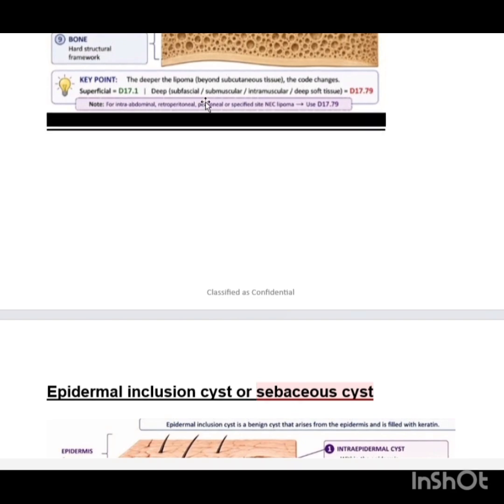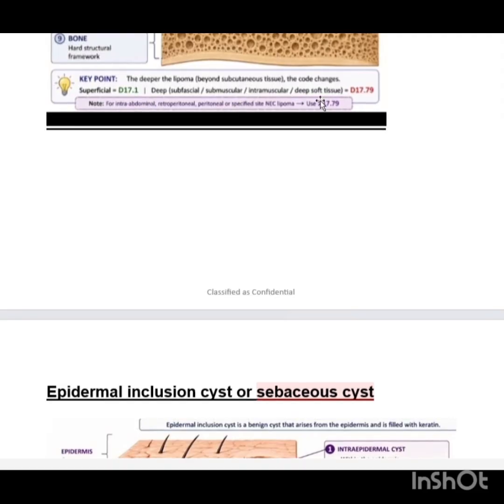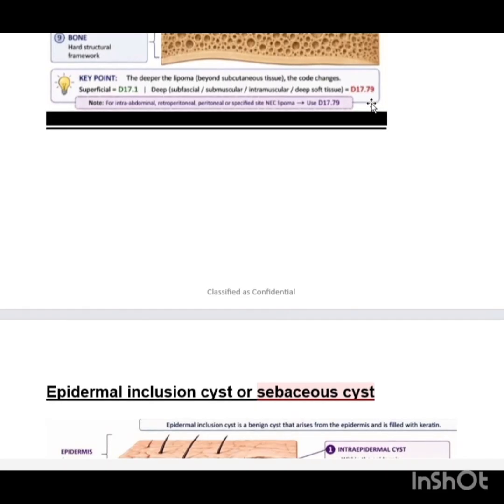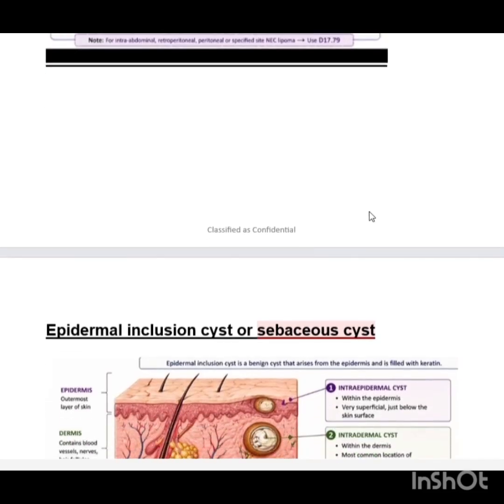And if it is intramuscular, submuscular, subfascial, deep soft tissue, then we code D17.79, because in our ICD, subfascial or submuscular is not specified. So we go with D17.79, which says other sites, because we do not have a direct ICD. So if they say subcutaneous, that is superficial, then it is D17.1.